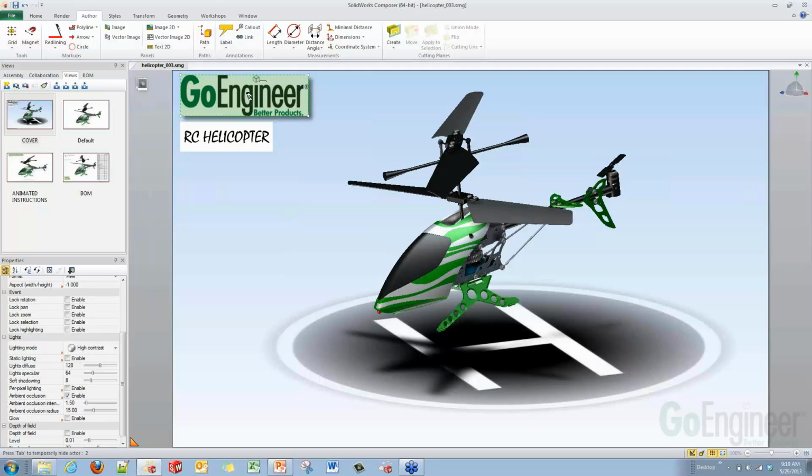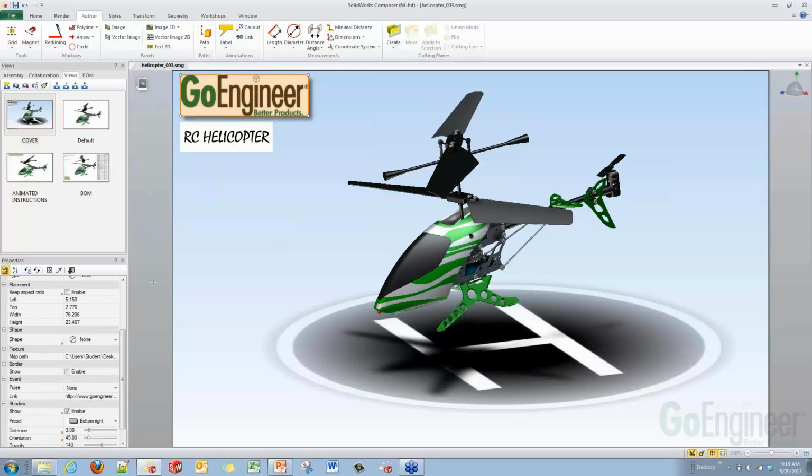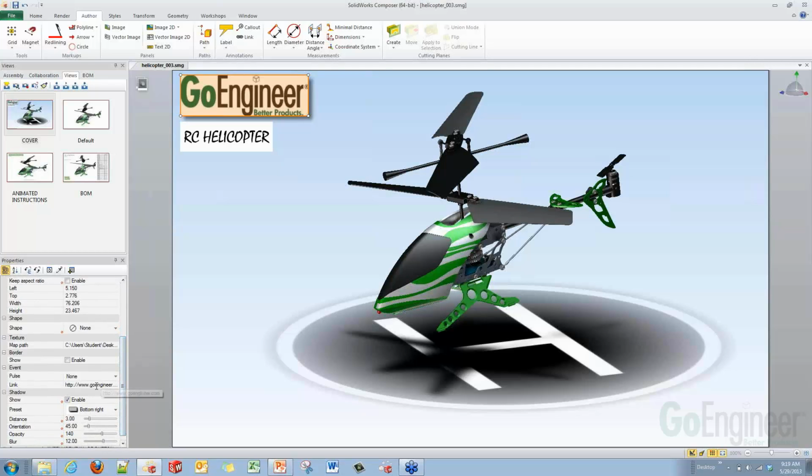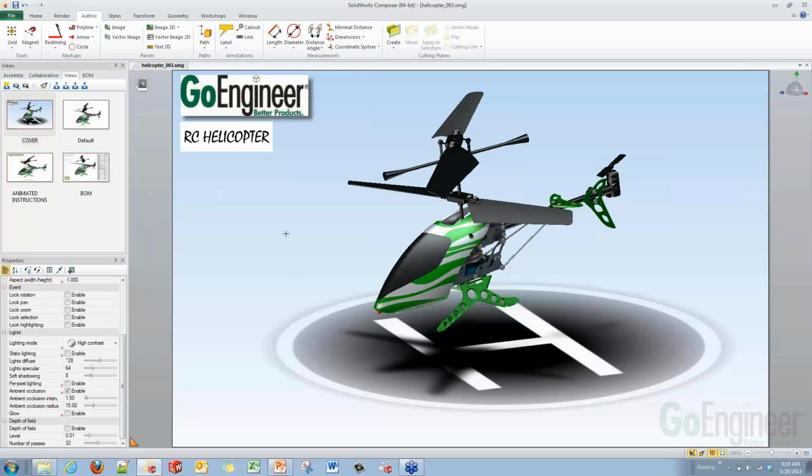So you saw what we did here. I brought in an image, and then by clicking on the image, I came into the property manager and manually added a link to a URL. Not very hard to do. Composer makes that very easy. But if we ever need to link to another view, it's actually very, very easy.